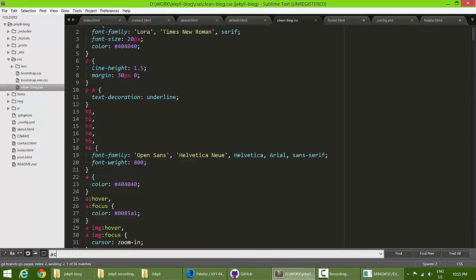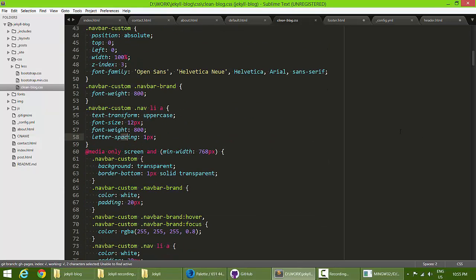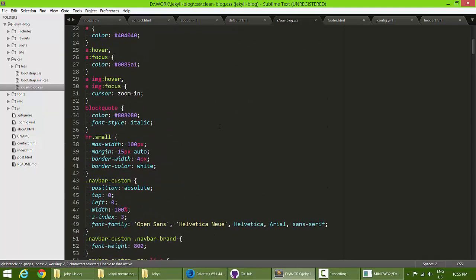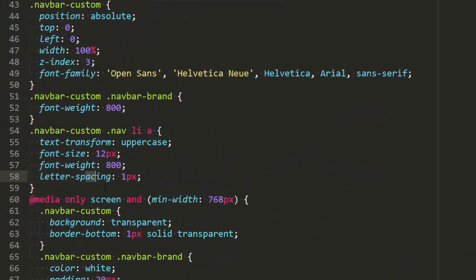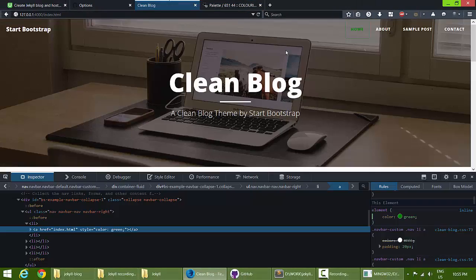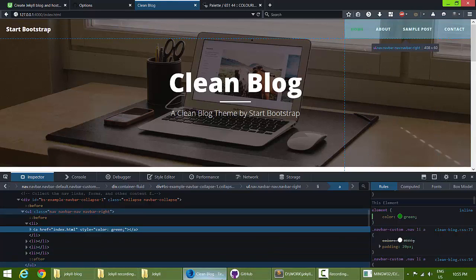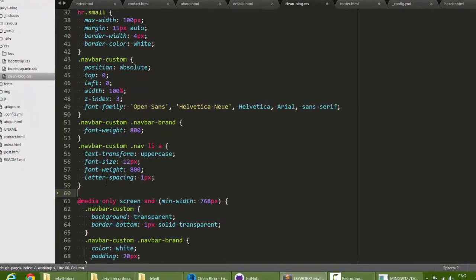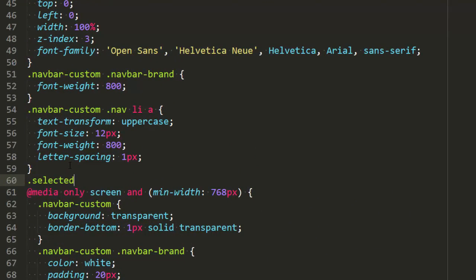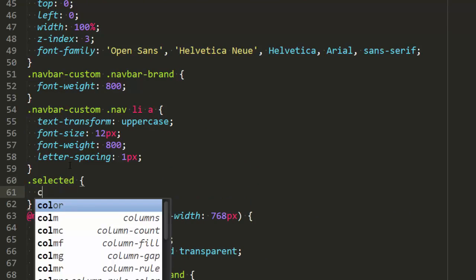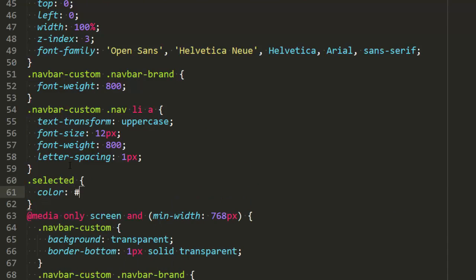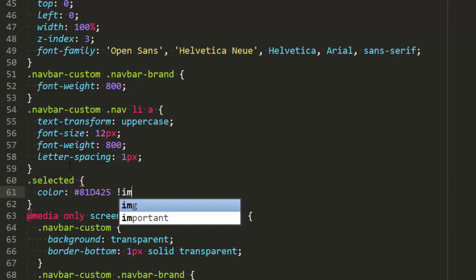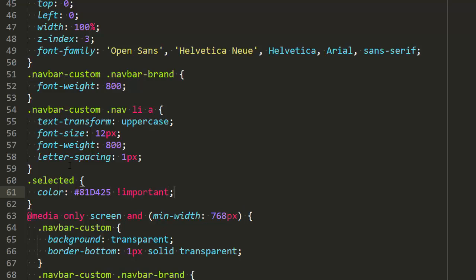Let's see if I have added any active class. Okay, I don't have. We'll just add that class over here, maybe nav custom. So below nav custom, we'll add that. Okay, after this I'll add this dot selected, and color is going to be this one, and we'll add it important.